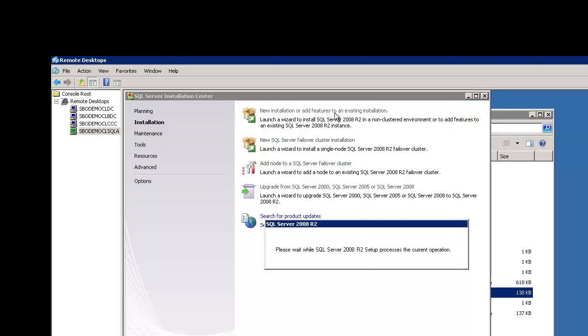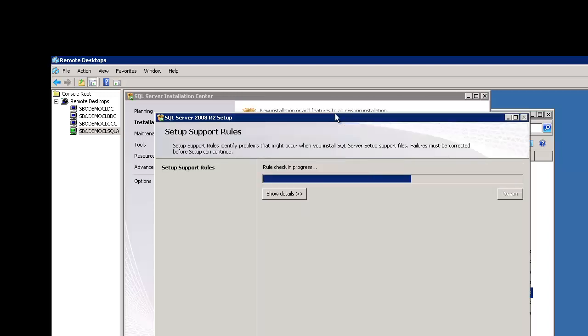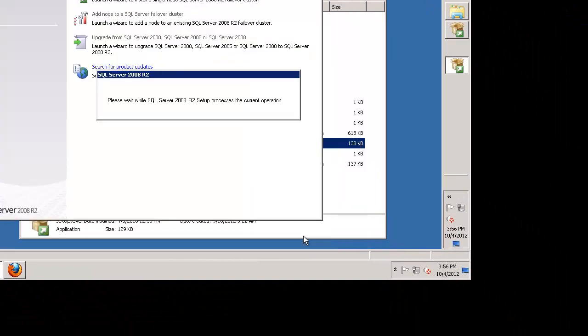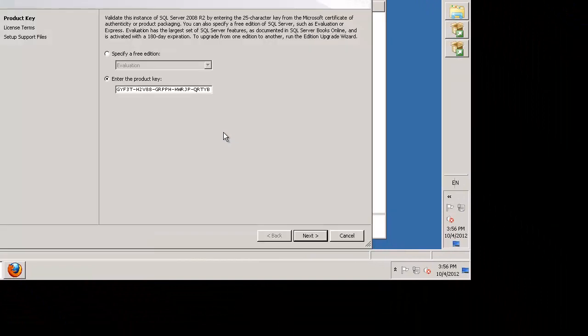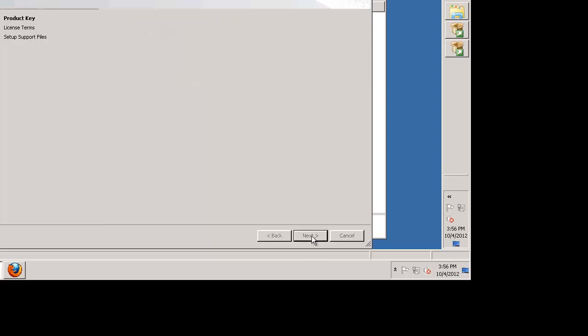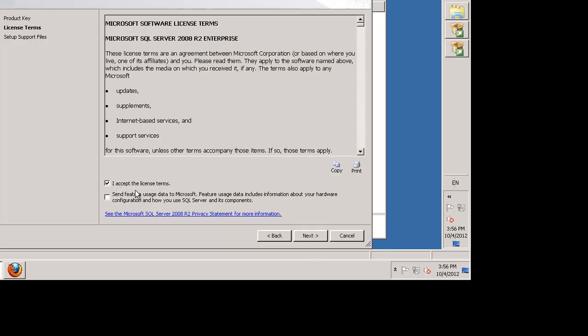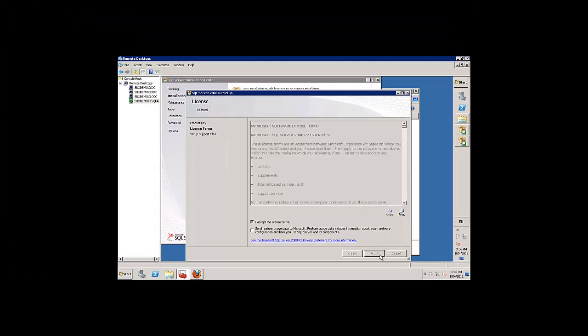And this is basically the standard SQL Server 2008 R2 setup. So if you're familiar with this, you can skip this part of the video and move on to the next one. If not, I'm going to run you through that process. So it's doing its prerequisite checks. I'll click on OK. It's picking up a product key, again because that's preloaded in my MSDN version. I'm going to accept the license terms, and then I'll say next.